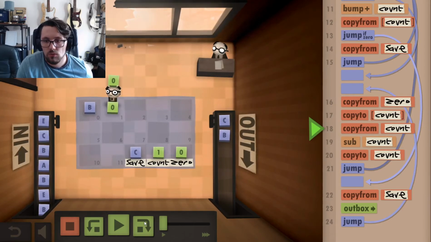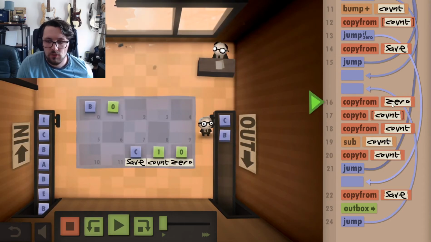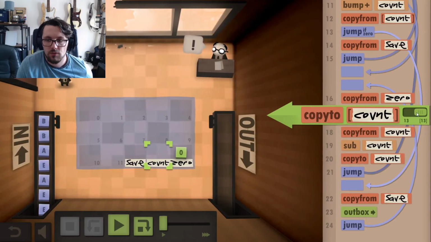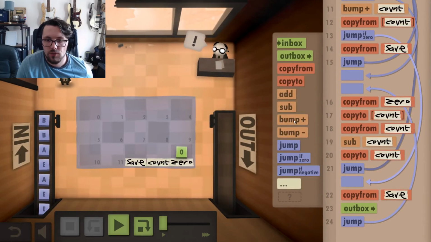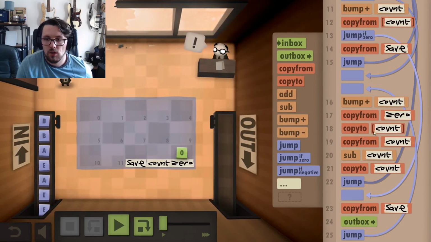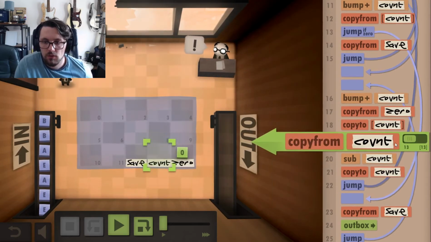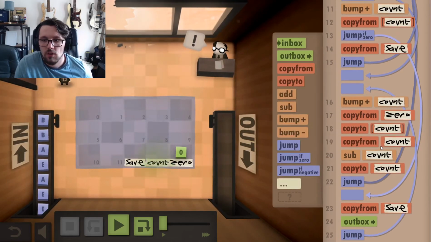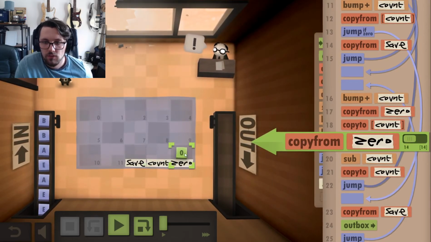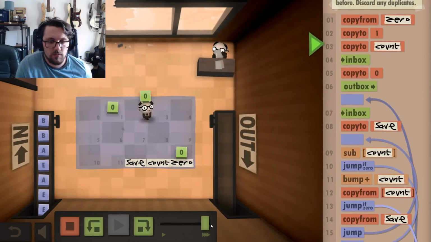Oh. Wait. I don't want to copy from 0. I want to copy to the reference. First thing I want to do is bump count once more. Copy from 0, copy to the reference of count. Oh, because I have a 0, I can just copy from 0, copy to count again, then jump back around, right?